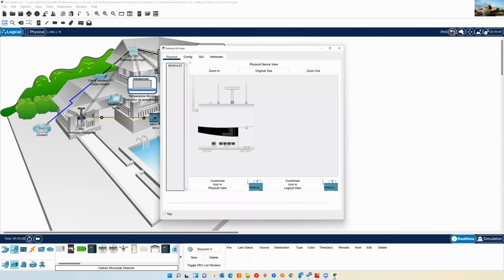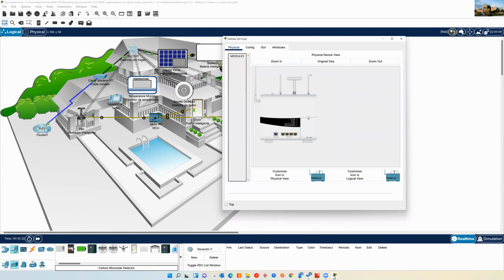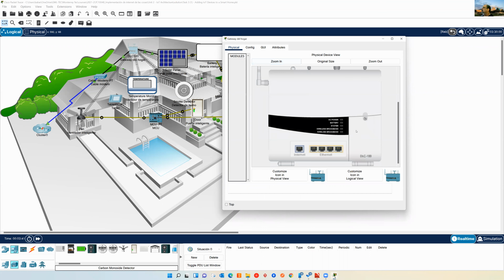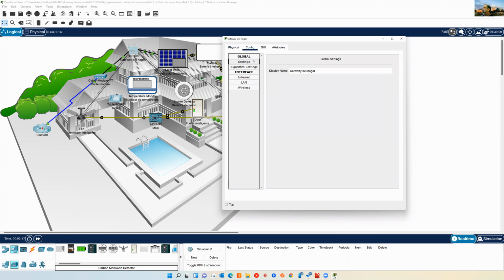If you click on the gateway, you can see in the first screen the physical. It's like if you buy this device, it's the type of device that you see, okay? But what's important here is the configuration.